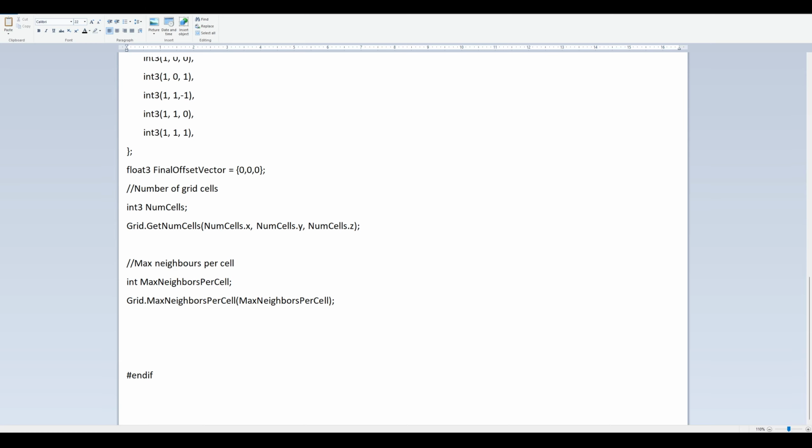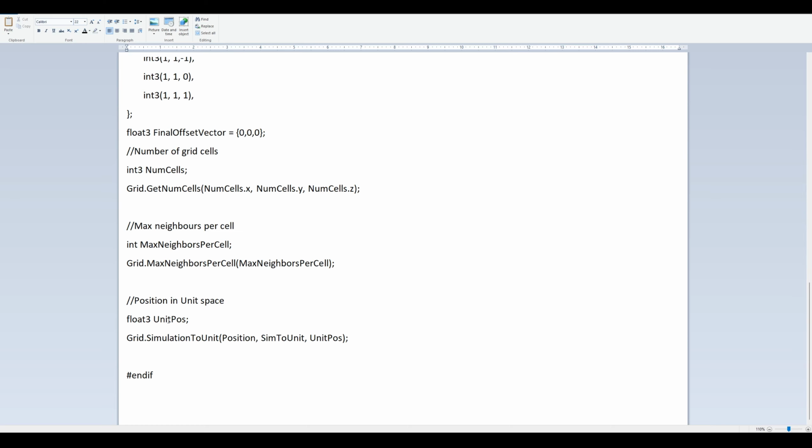The next one that we need to get is the position of the particle in this unit space, so in the space of the grid, in a 0 to 1 coordinate. So we create a new float3 called unitPos. And to set this value, we call this simulation to unit. The parameters for this function are first the position that we want to convert, then the transform matrix, which we calculated earlier, and then the variable where we're going to store the result. So this one.